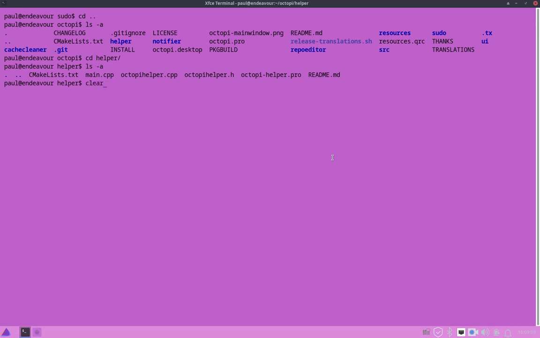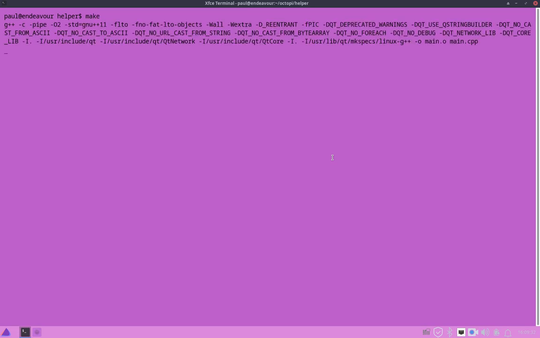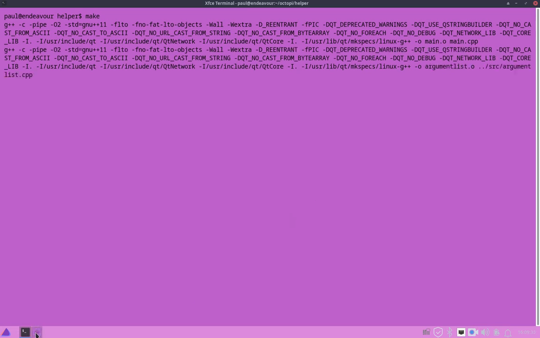So we're going to clear on that, and we're going to run qmake-qt5 again. Just like before, same thing from before. Okay, pretty quick little operation there. Okay, and then make install again. And then it's going to probably output a lot of stuff again.